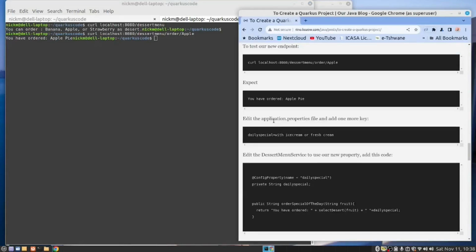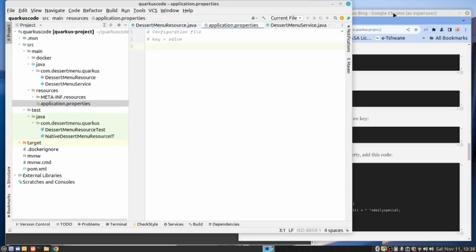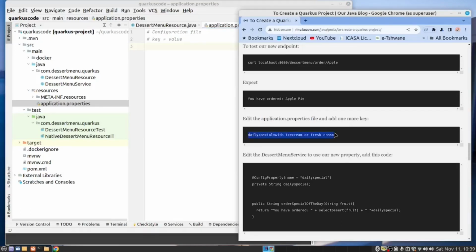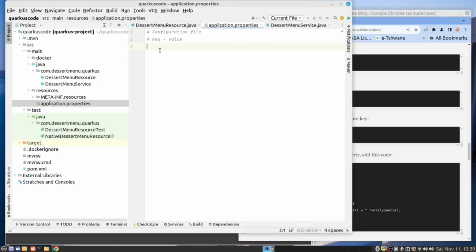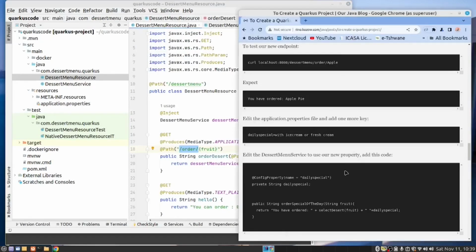Let's go and edit the application properties file in the IDE. So that should sit under resources. Here it is. And we want to add daily special, ice cream or fresh cream. Copy, paste, save. And I'm going to close this file. And we are going to use this in our service.